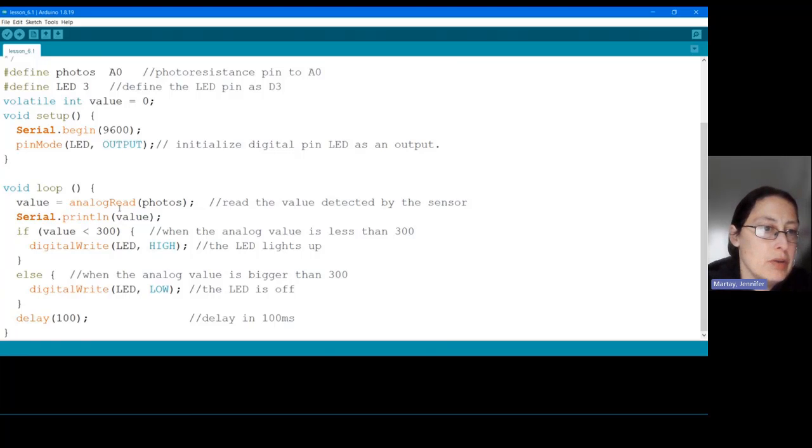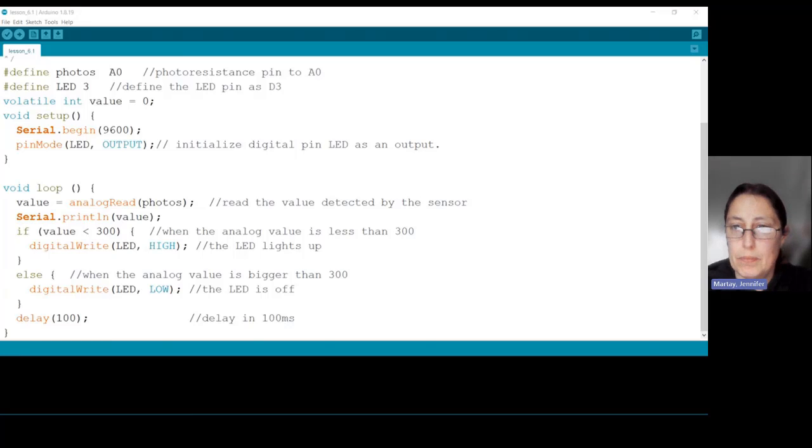So we read in what the value is, and then if the value is less than 300, then the LED light comes on. And if the value is greater than 300, meaning if there is a bright light, then the LED goes off. So this is kind of like a night light. If it's dark in the room, then the LED comes on. If it's light in the room, then the LED goes off. And again, it checks for that every 0.1 seconds.